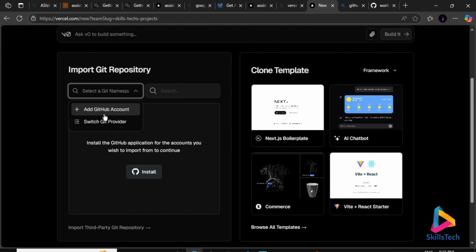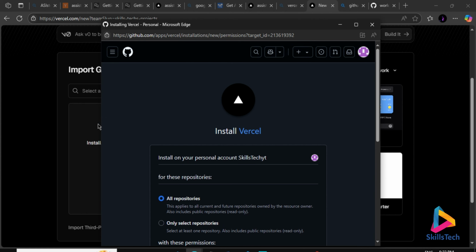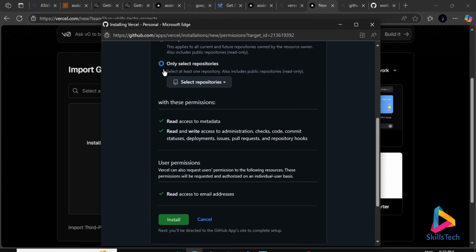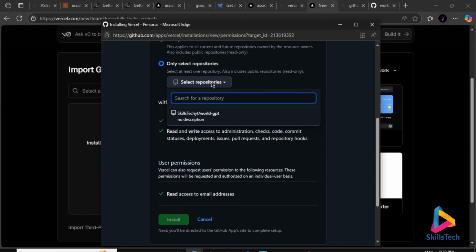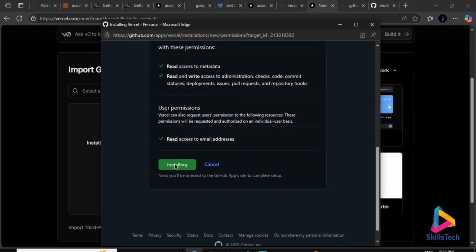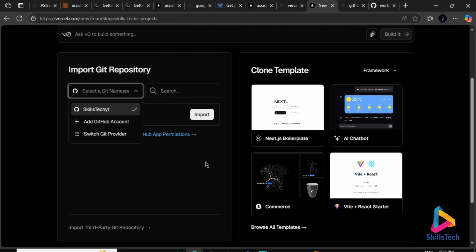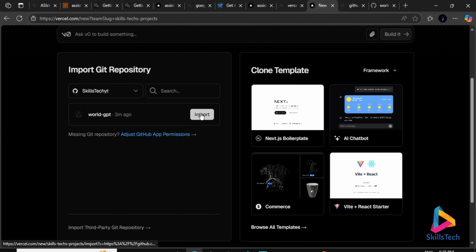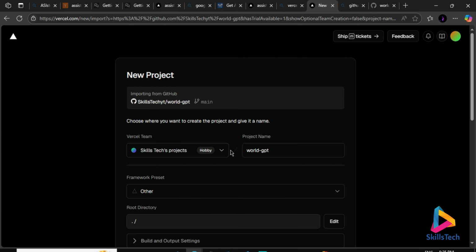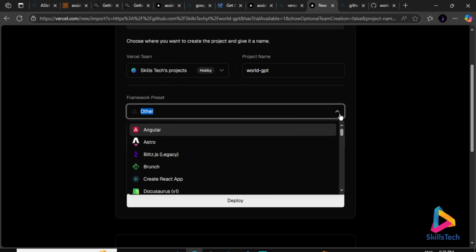Next, go to Vercel, click on Add GitHub Account and authorize it. When prompted, choose Only Select Repositories and select your World GPT repo. Click Import Project, and Vercel will ask you to choose a framework. Select Next.js.